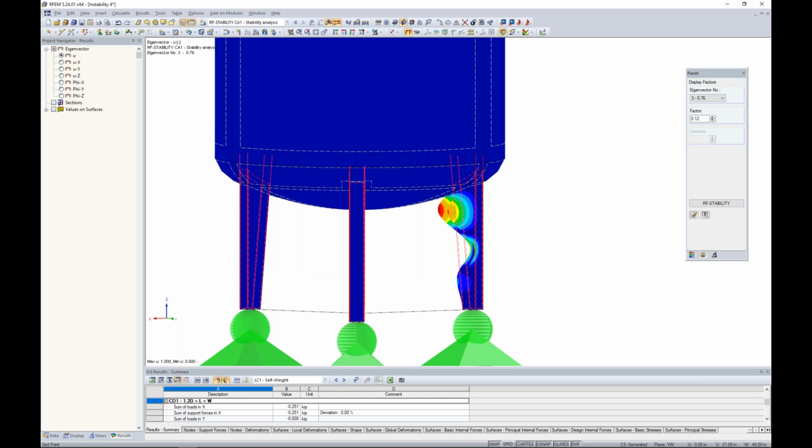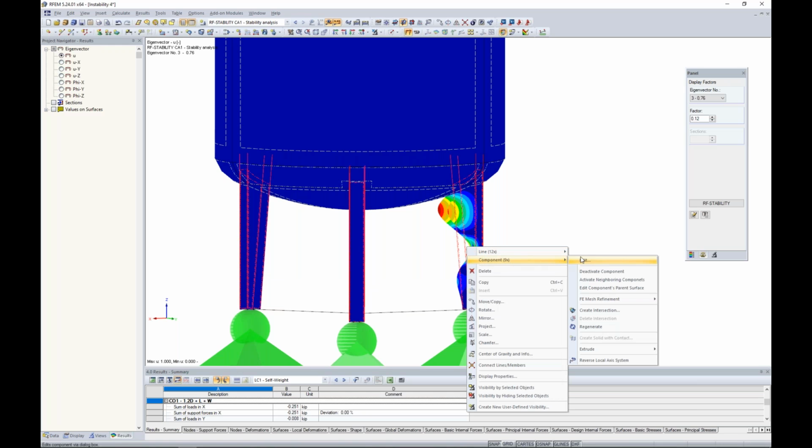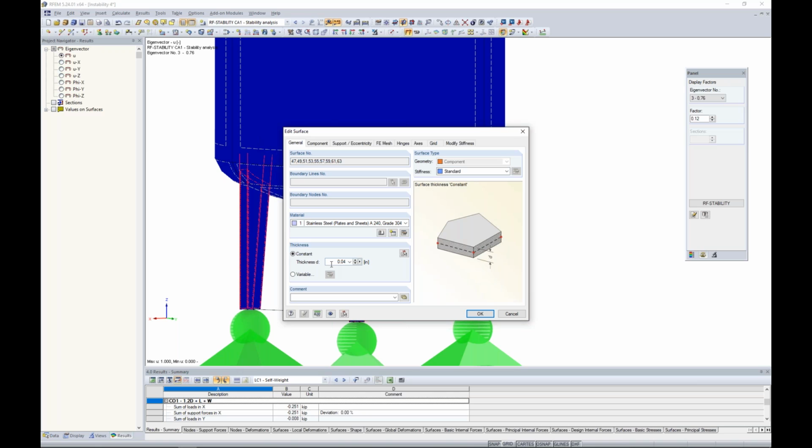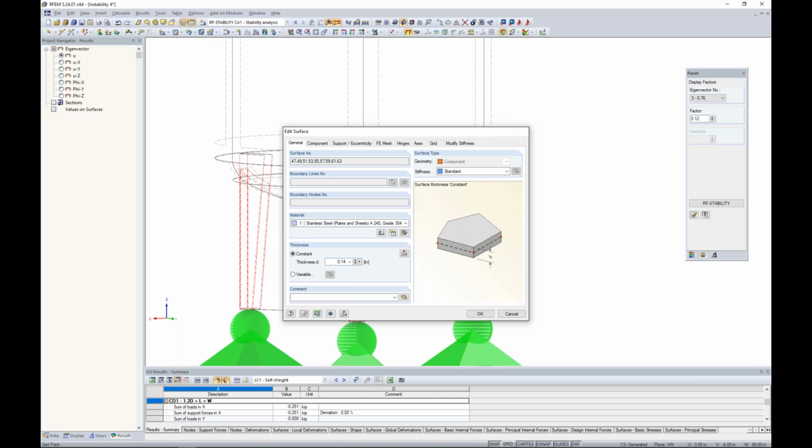So what I can do is to highlight all of these elements, and I can right click to edit the surface, and we'll notice that our thickness is only 0.04 inches. So this is probably not sufficient in this case. We definitely need to increase this. So let us try 0.14 inches instead. I click OK.